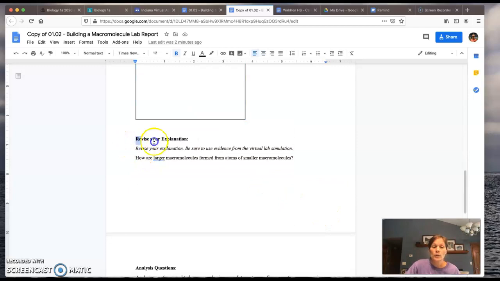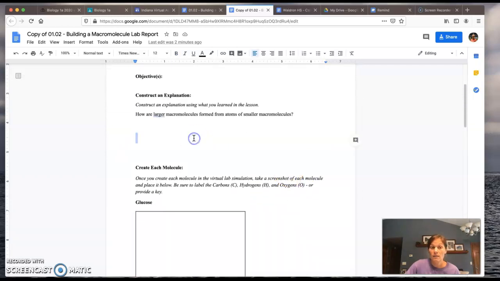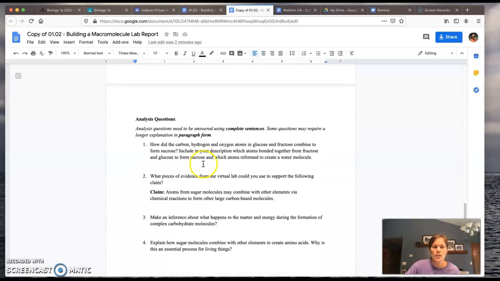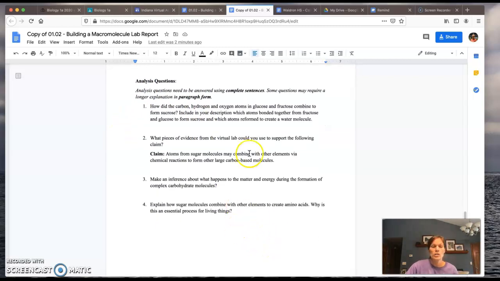Okay, then you're going to revise your explanation. You've got the exact same question here, but you're going to revise your explanation from up here. So it's like you're updating it after you've learned some things. You're going to add to it. And then we have 4 post-lab questions, 4 analysis questions here.